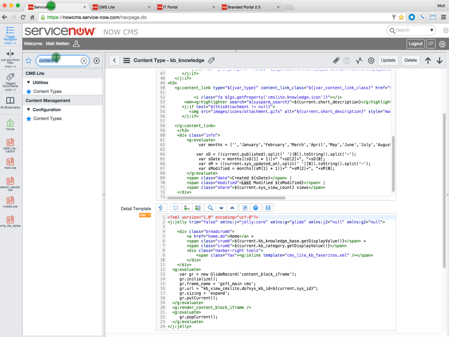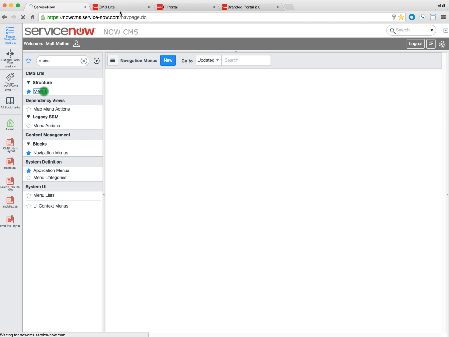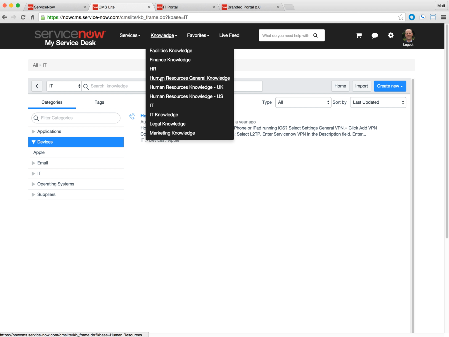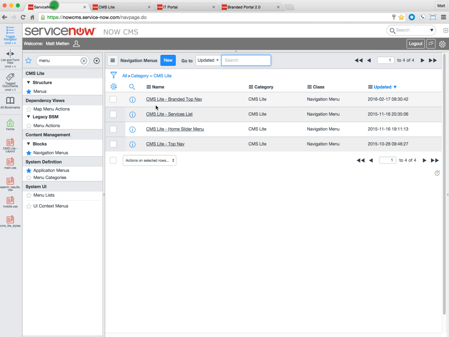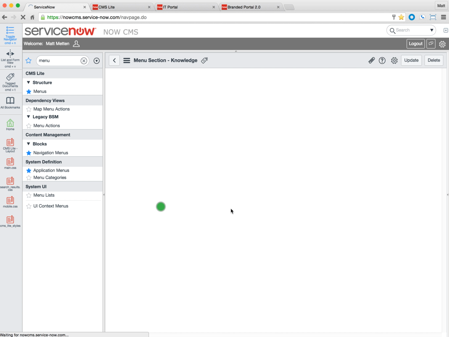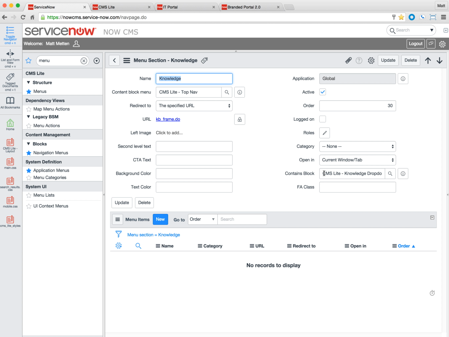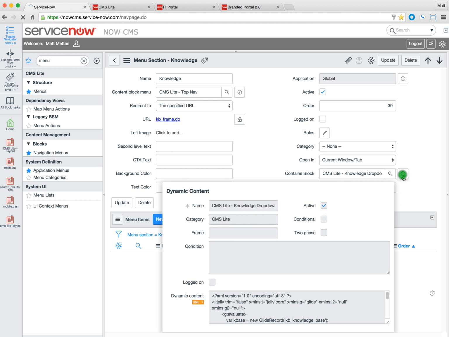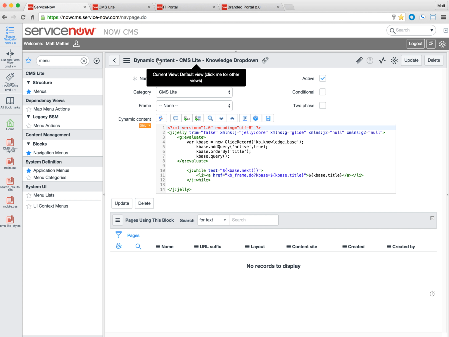So right now, if I go over to menu, and if I wanted to change from being dynamic, like it is here, to being static, I would just go to the top nav, CMS Lite top nav, go under knowledge, and I'd see that it's referencing this contains block. So I could get rid of that and just put in my menu items. If I wanted to go manage the contains block, I can go in here. You'll notice now I'm in the dynamic content, and I'm just doing a query to loop through my active knowledge bases and ordering them. So you can even order it by order. If you wanted to change the order on the back end, you can do some of that kind of stuff. So that's about it for knowledge base.